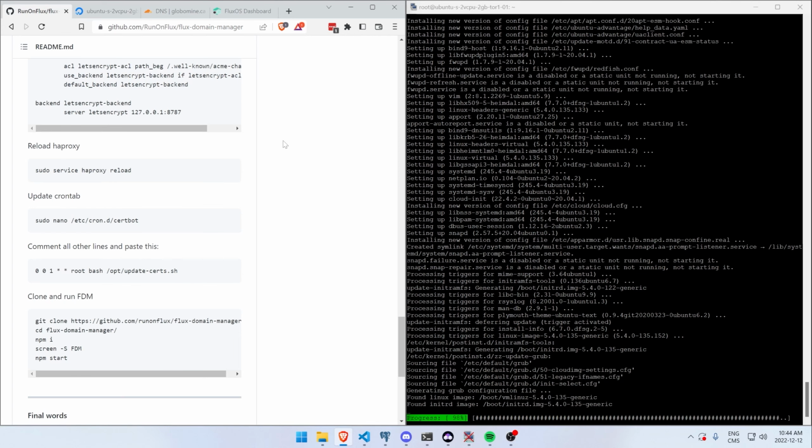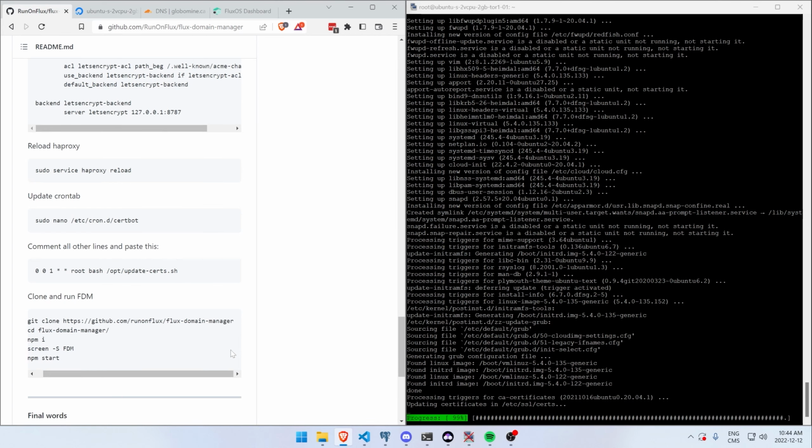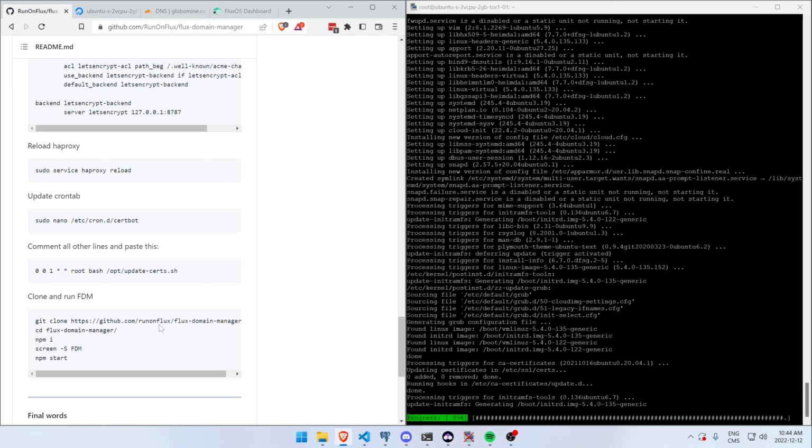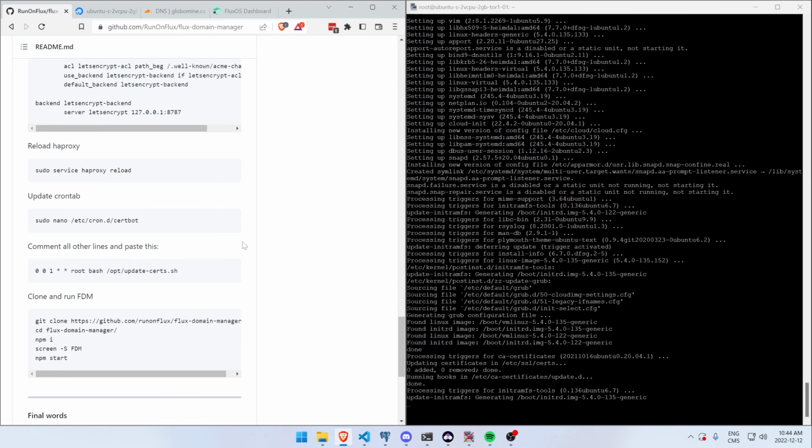After that, installing all dependencies, we will clone the Flux Domain Manager project from GitHub, and we will configure it. We will change the configuration for your settings, and we will start the app. We will have to generate an SSL certificate from Cloudflare.